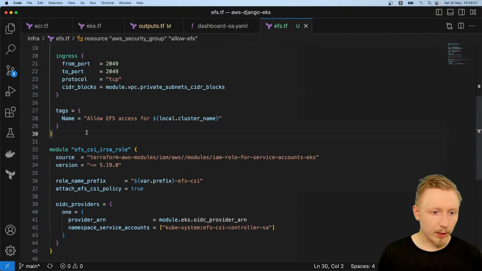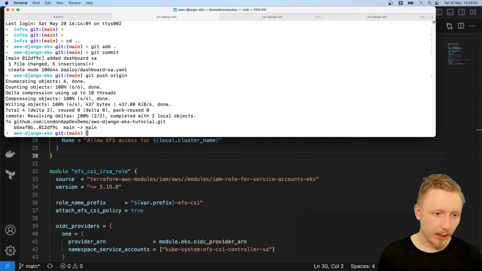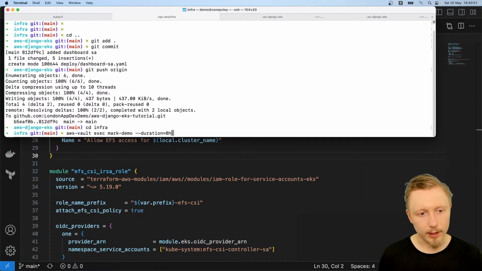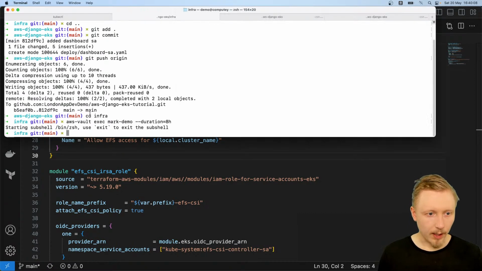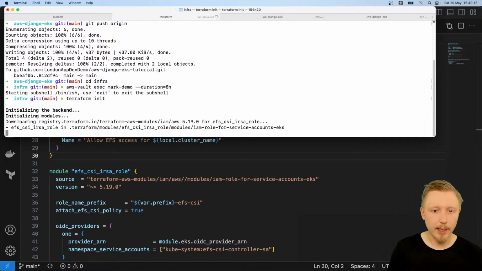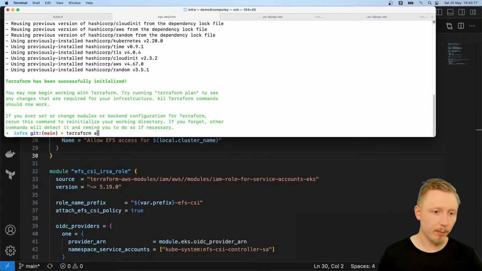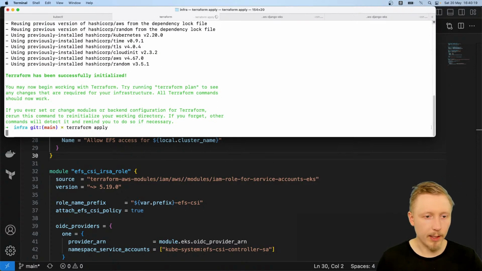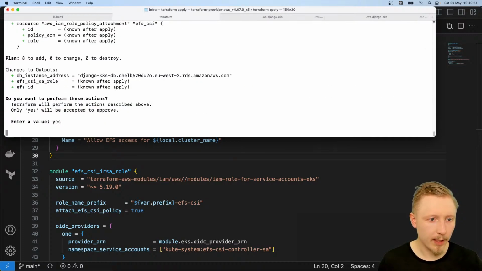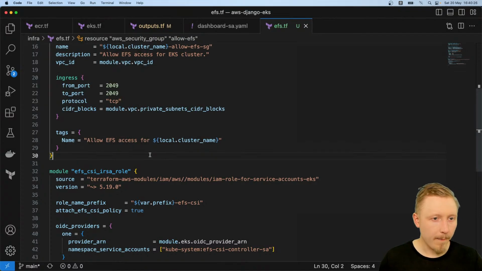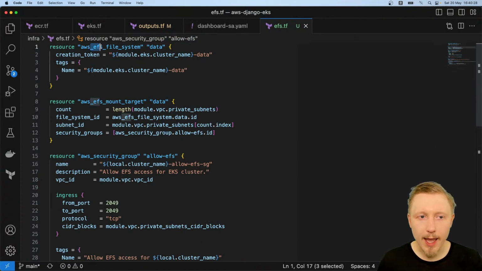So go ahead and make sure that's all saved. We'll apply that by doing, I just need to do aws-vault again. And then we'll do terraform init to pull down the latest modules, and then terraform apply. We'll see if there's any errors or typos in this syntax. Yes, okay, looks okay.